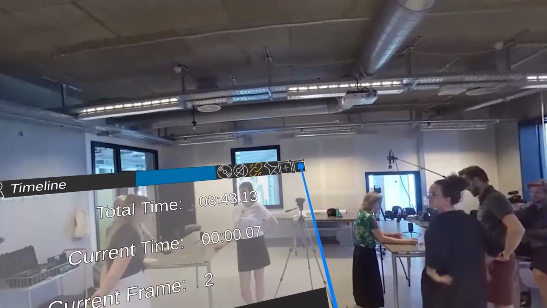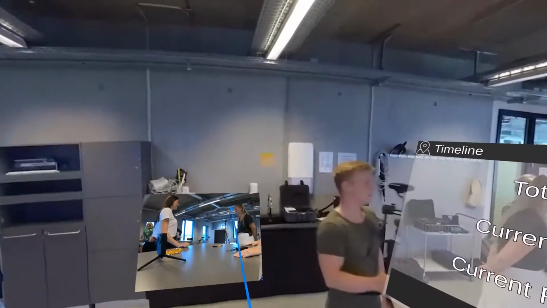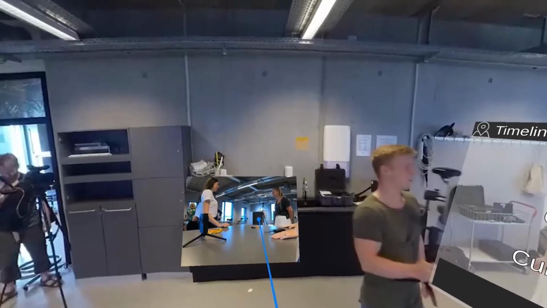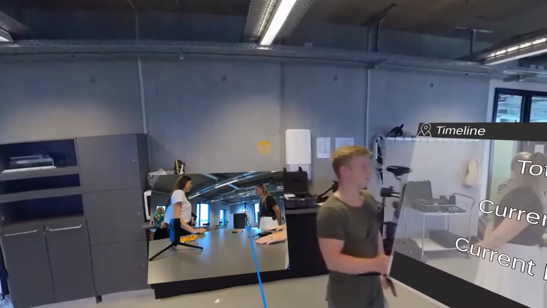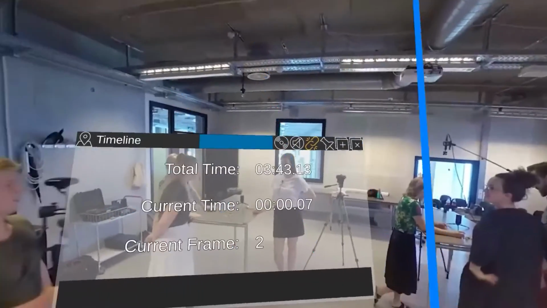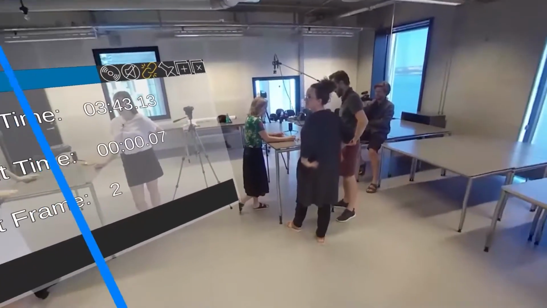Then we can take a look at these controls up here. Any one of these objects can be zoomed. I can choose this one here and zoom it in and out as well. So you can position things in three-dimensional space around you.